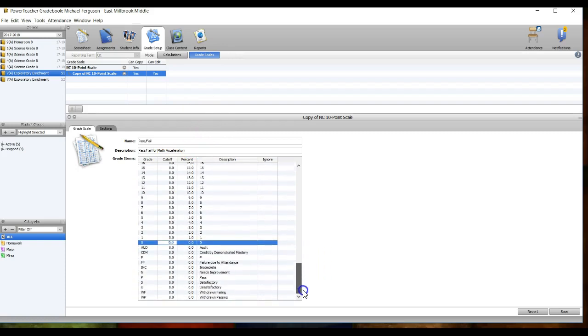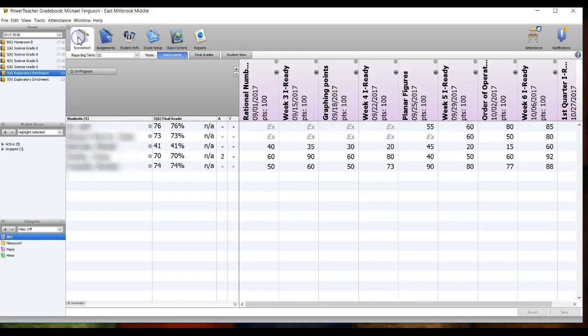The only thing we now need to do is come in and set the cutoff for a passing grade. So we're going to set that for 60. That means that anything that is a 60 or higher, it will assign a P, and anything else, it will assign still to the 0, to the F. All right, let's go ahead and save. Okay, now if I come back to my score sheet, nothing has changed.